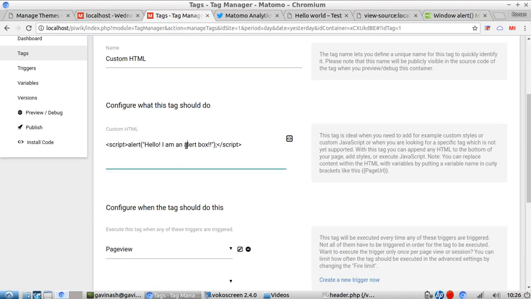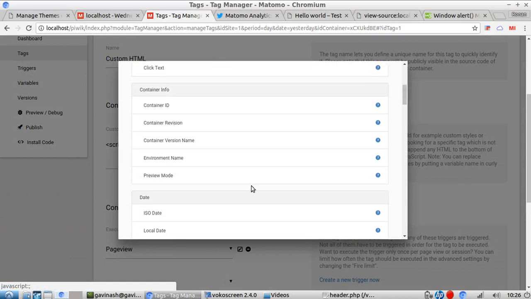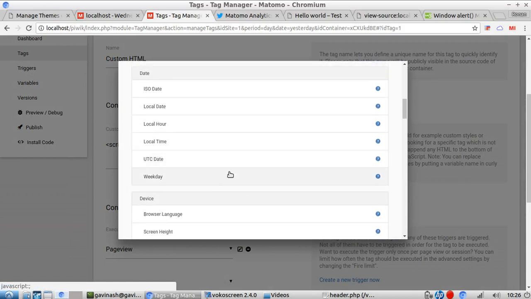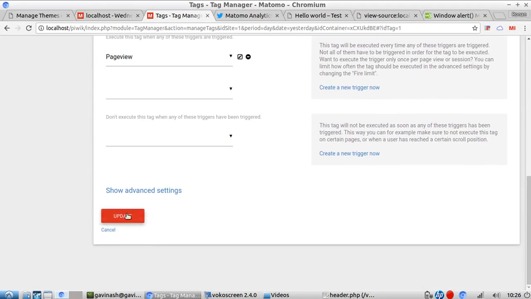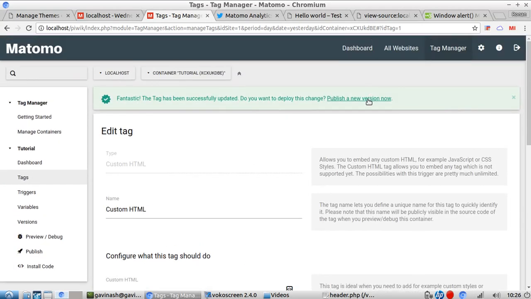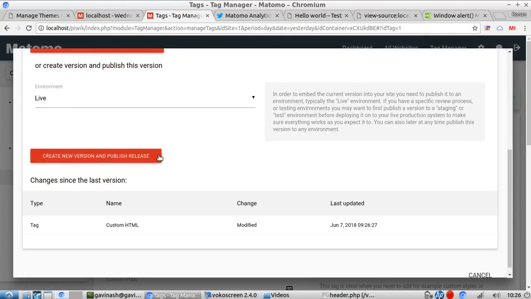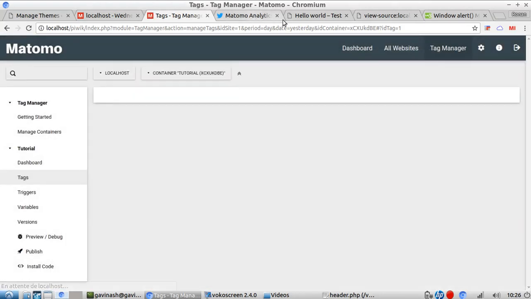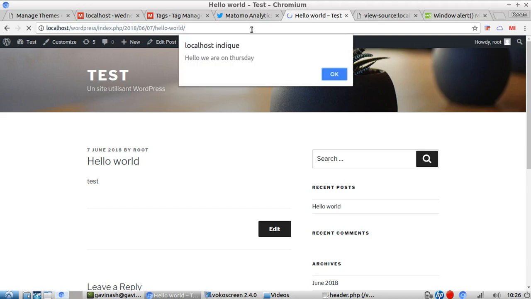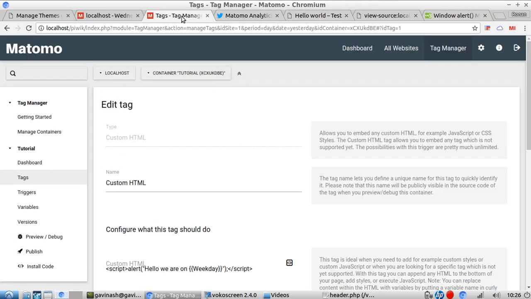So now let's do something else. Let's add what we call variables, and you're going to see that it's kind of fun, right? Variables are values which are dynamic. And in my case, I want to publish a tag which is saying, hey, it's Thursday. So that's pretty cool, as we can see that it's working out.